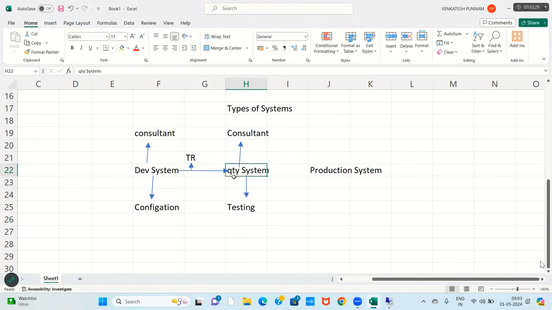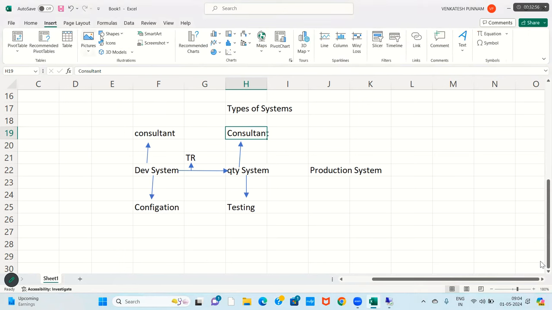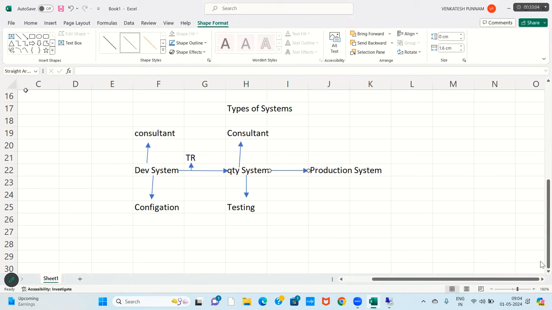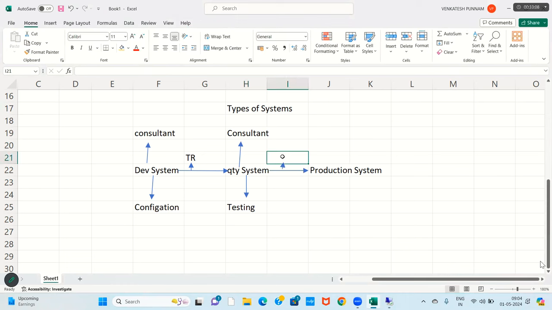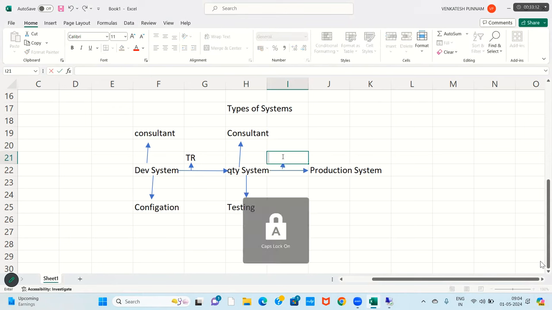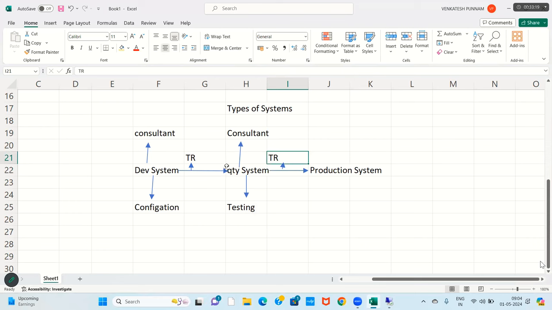So in the quality system, we are going to test whether everything is working fine or not, good or not good. The consultant will test. Based on this testing, if everything is good, then with the help of TR, transport request, this configuration will move to the production system.